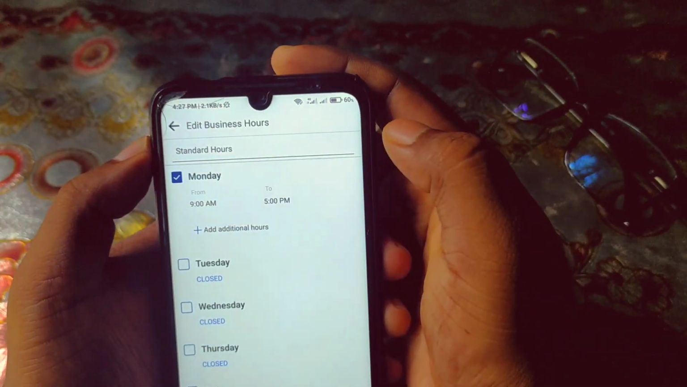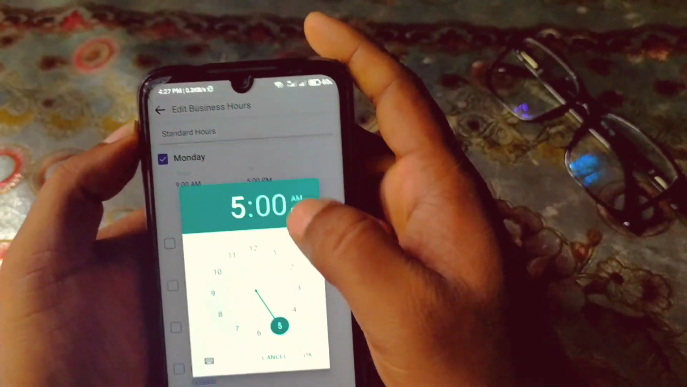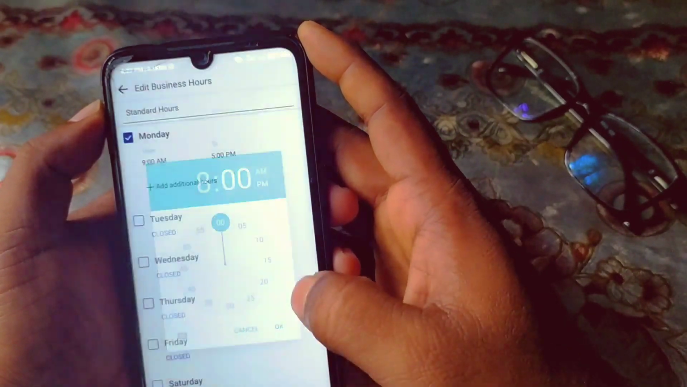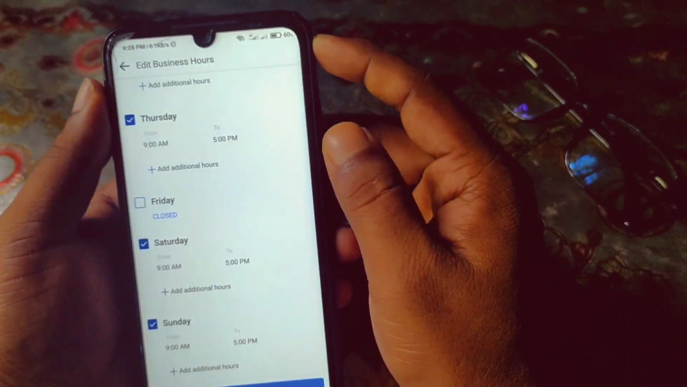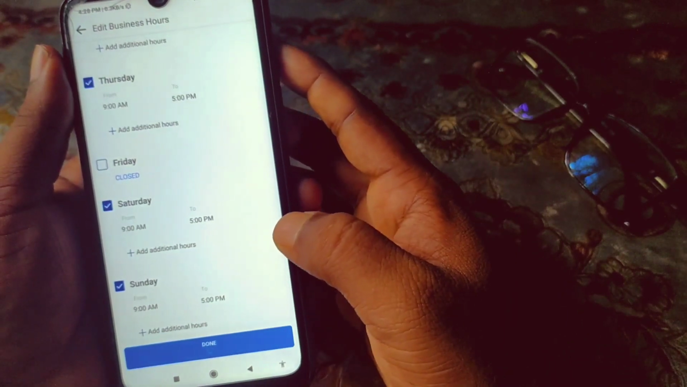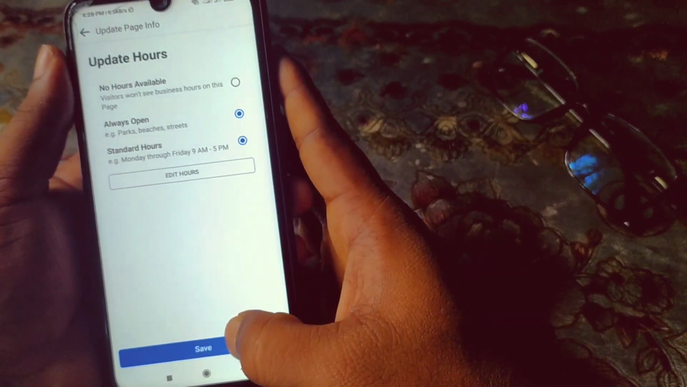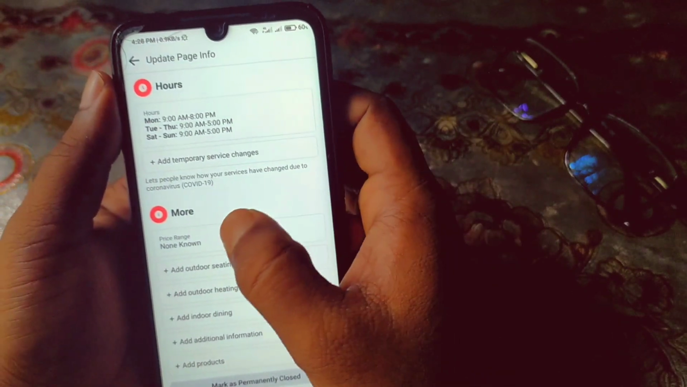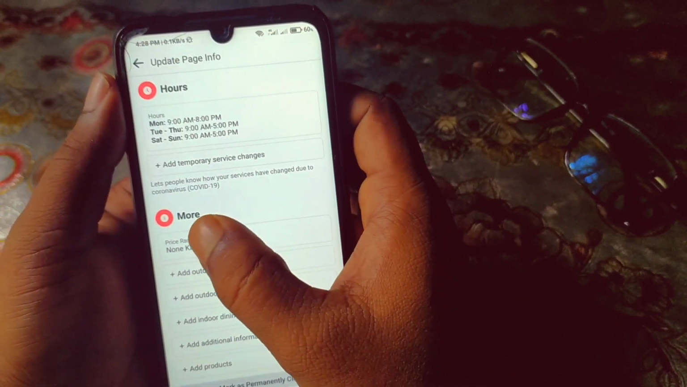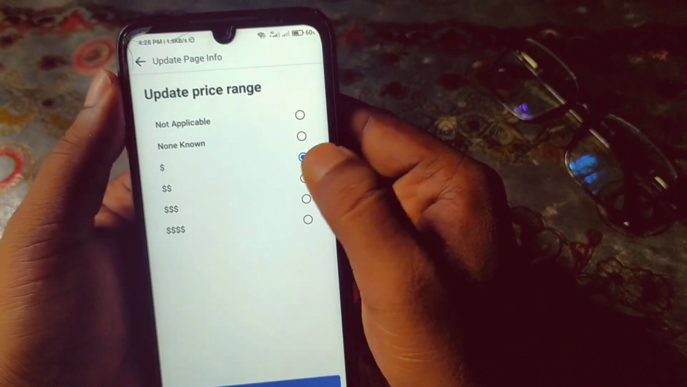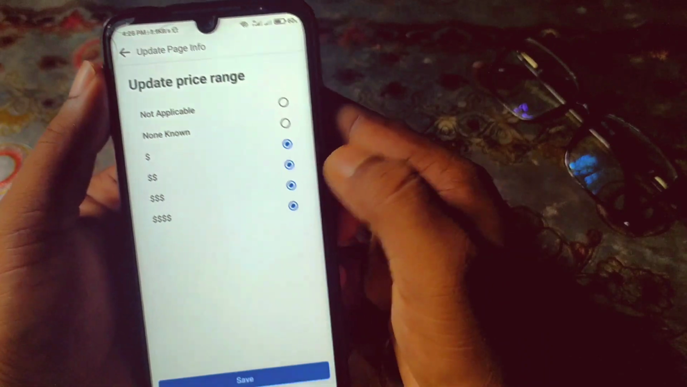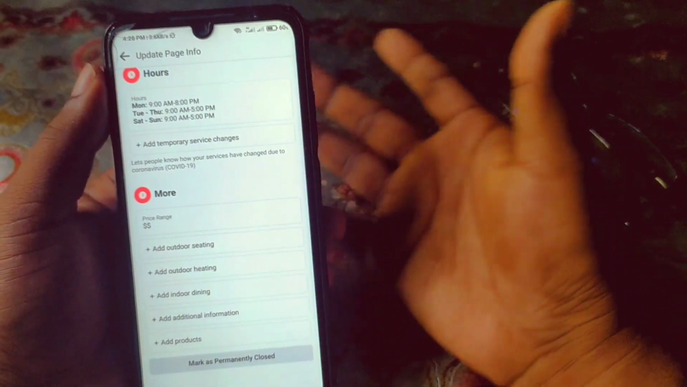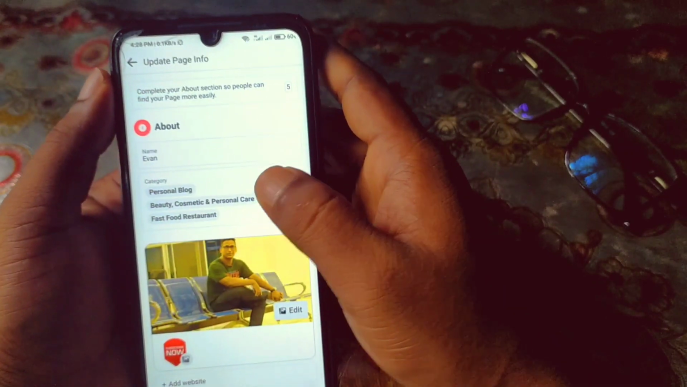and this is the time from 9 AM to 5 PM, or you can select here suppose 8 PM and then click on the OK option. Everything, I mean just Tuesday, and after doing that, just click on the done option and then click on the save option in here. And one more thing, you can add your price range from here, currently none, you can add your price from here. Okay, anything. Okay, just click on the save option, and after that there are also a lot of things available in here.